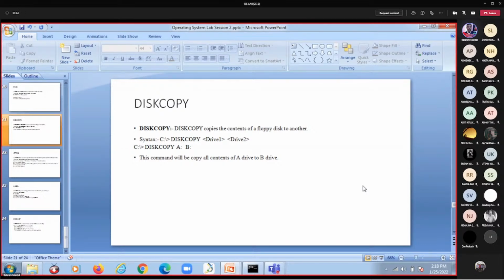If I want to copy from a floppy disk to the hard drive, then we use the command disk copy. Here we write at the C prompt: disk copy drive 1 to drive 2. Suppose the floppy drive's name is A colon, then we write disk copy A colon, and our hard drive is B, so we write B colon. The content of the floppy disk is copied to hard drive B. This command will copy all the content of A drive to B drive. Okay, got it?